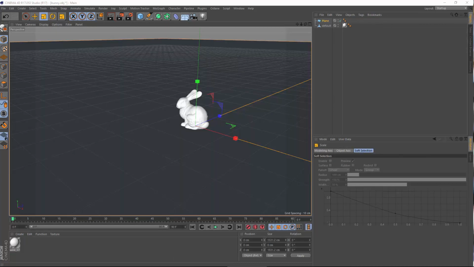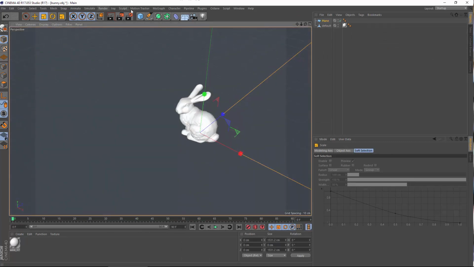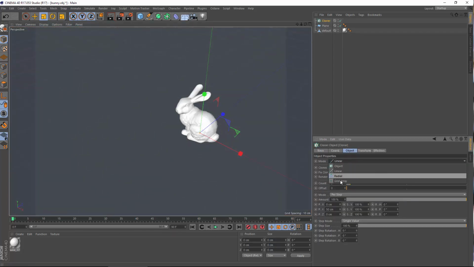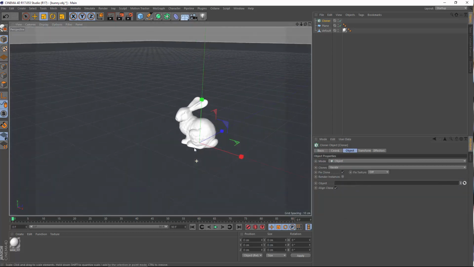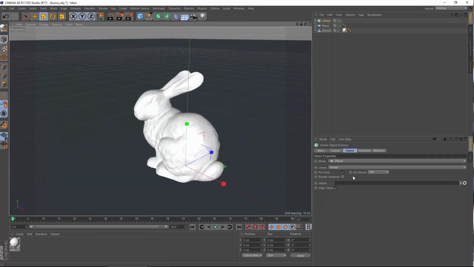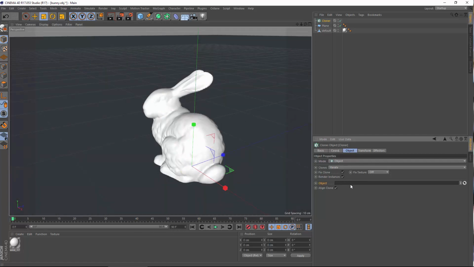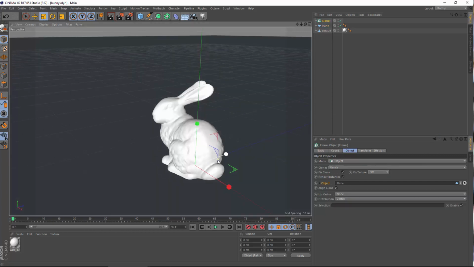Okay, so here we are back again, and let's try this once again. So let's go cloner, and let's set this here to object again. Here's the object mode. And this time we tick on render instances. And the object is the plane. This is where it should be cloned on.